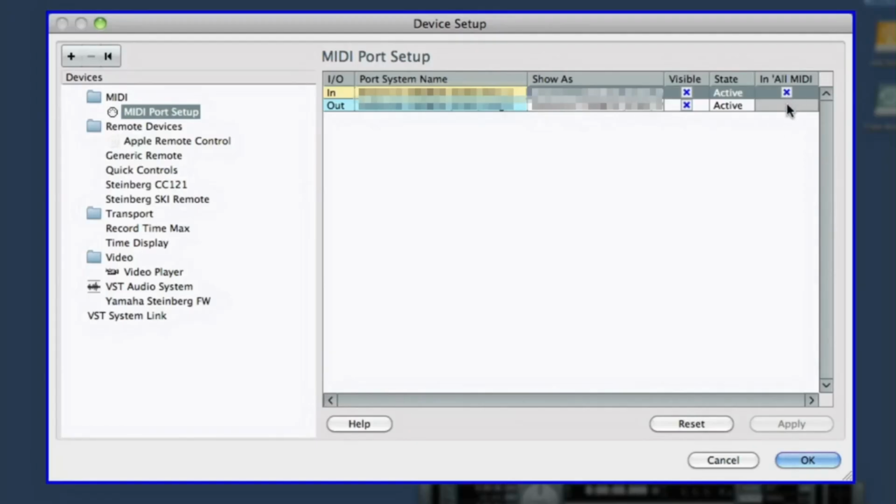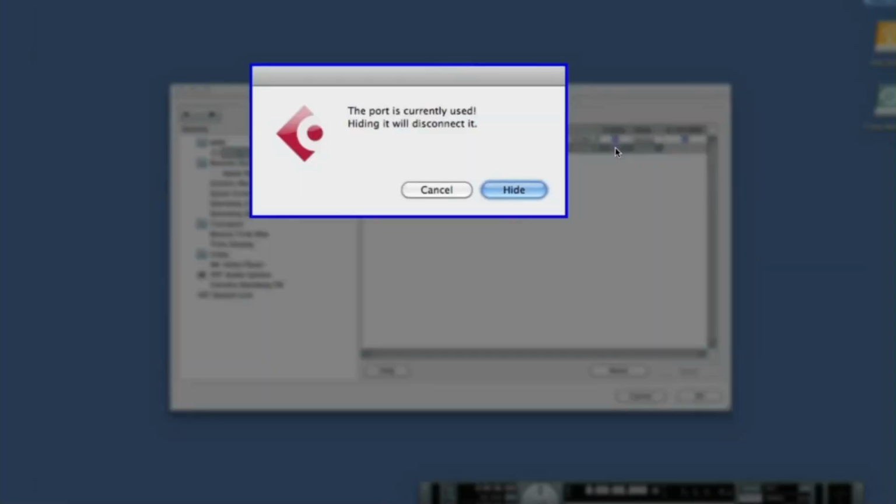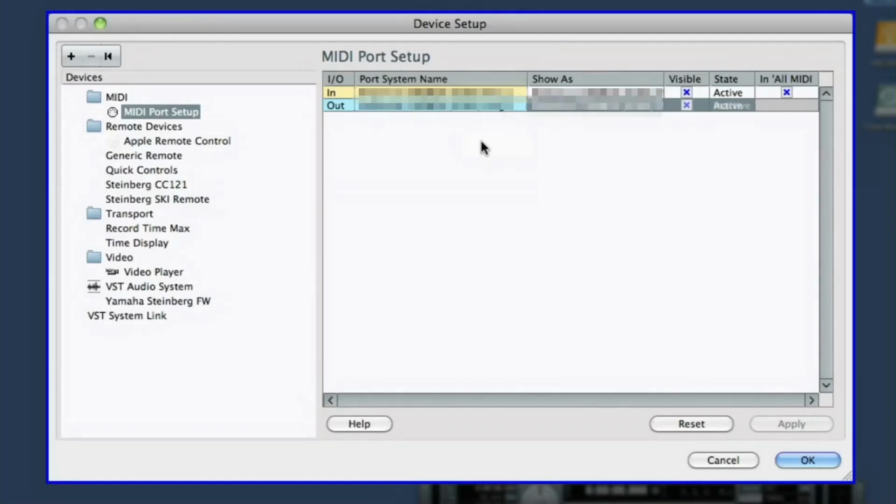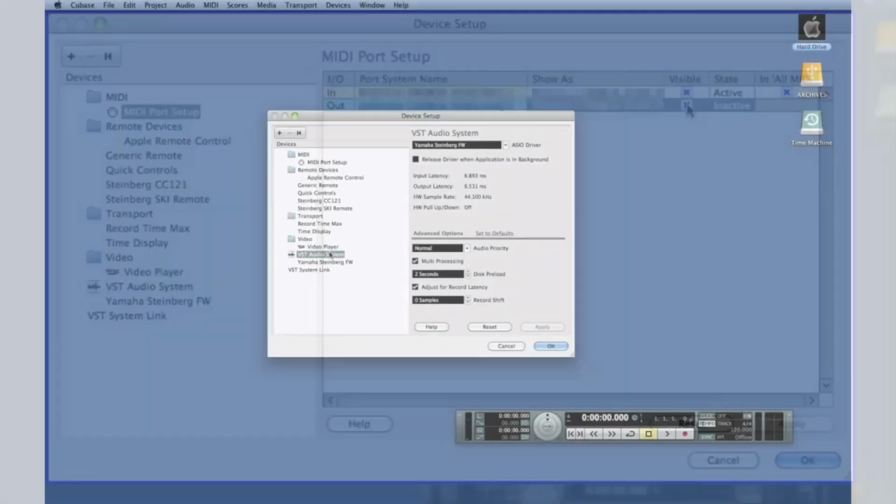Next, we'll designate which MIDI ports we want Cubase to use. MIDI output is used if you're controlling external instruments and devices. We'll leave that alone for now. You can also choose which ports to show or hide. By hiding items you don't use, the MIDI input menu in the inspector is streamlined. Next, we're going to move to the VST audio device.